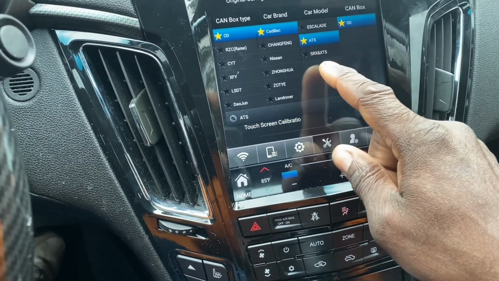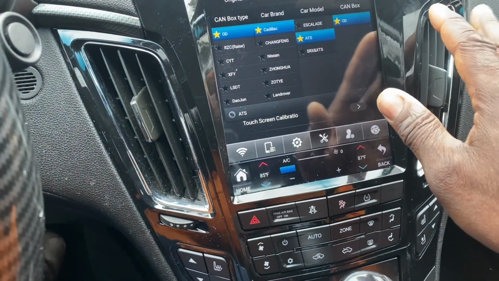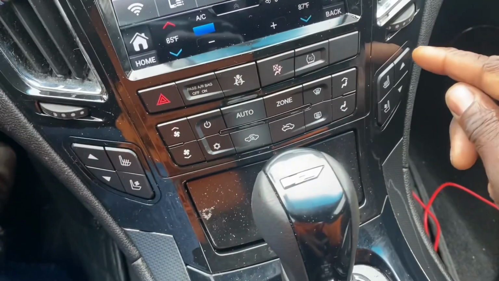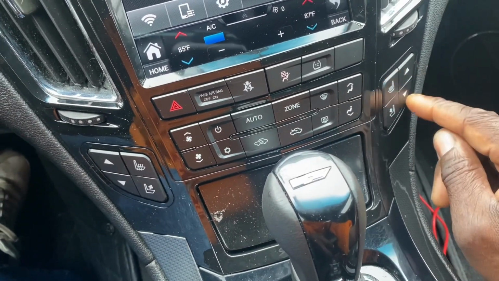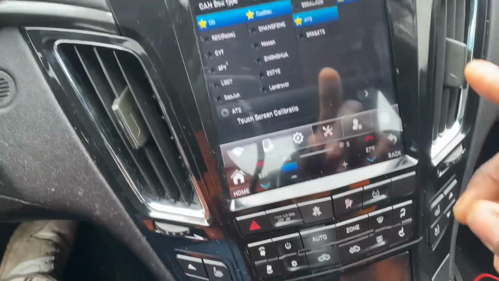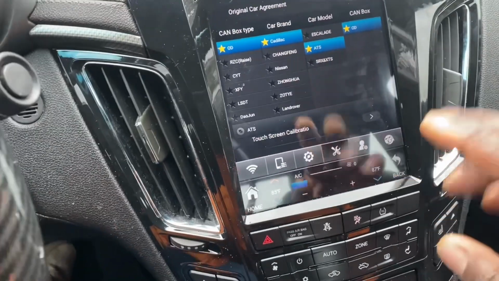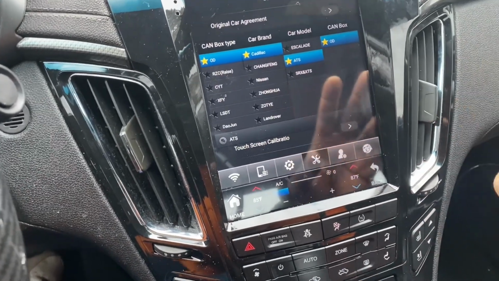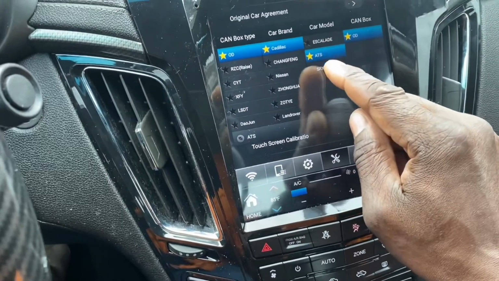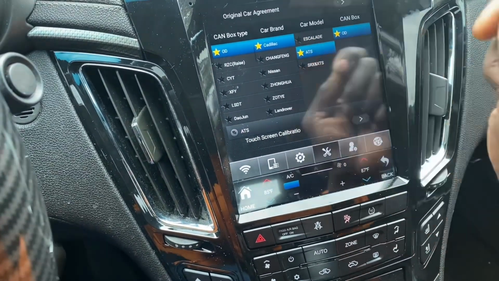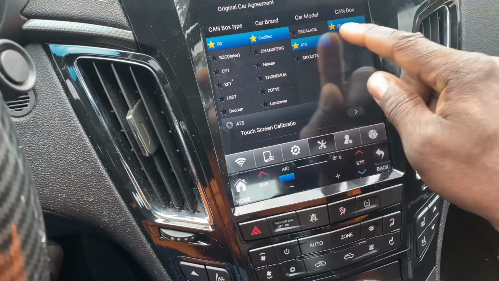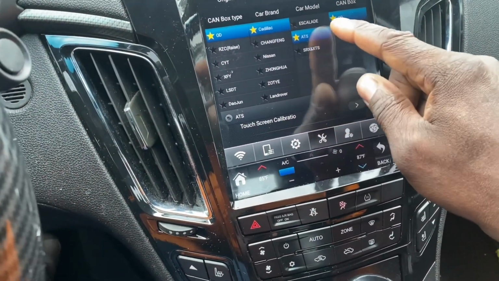And because it's on the SRX, certain things aren't going to work properly. Like for instance, these buttons initially didn't work right here. These worked, but these didn't. The backup camera was grainy, very grainy. So certain things won't work or won't work as intended. But if you switch it over to ATS, I guess that's the equivalent of our CTS right here, then everything will work as it's supposed to at that point. So you want to go in there and check.